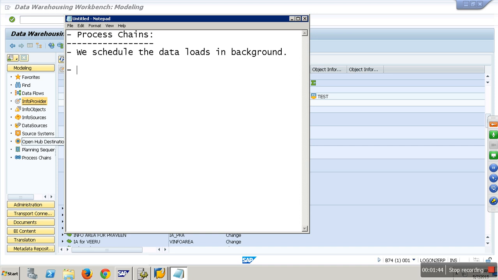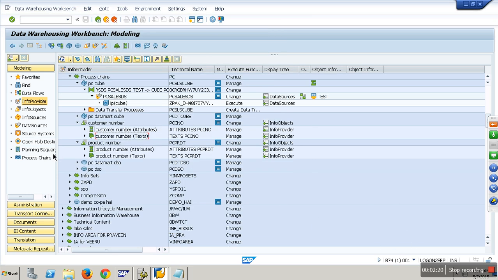Okay. So now what is a process chain? A set of processes linked up like a chain. We call it a process chain. So we'll have some set of processes which you formulate like a chain. We call that a process chain, like this, for example.